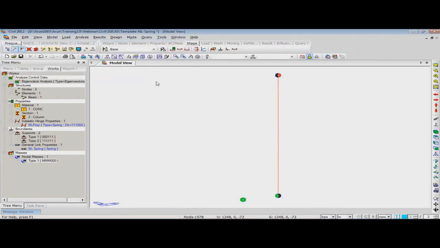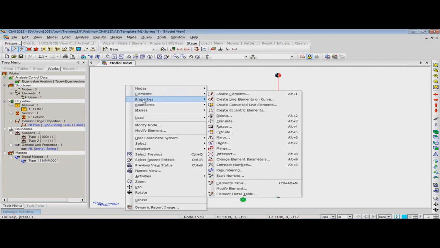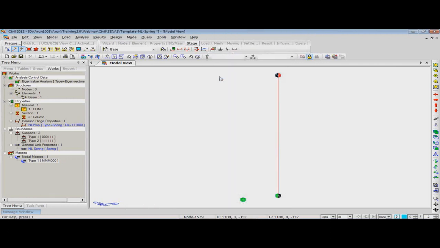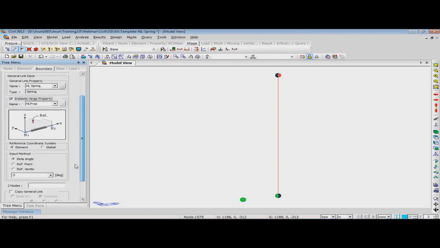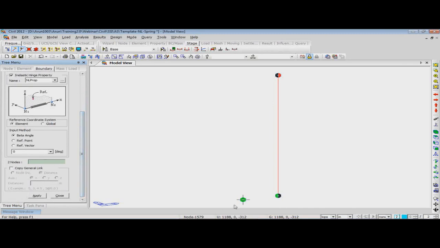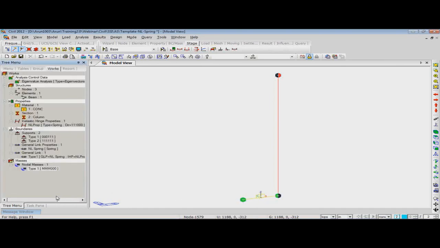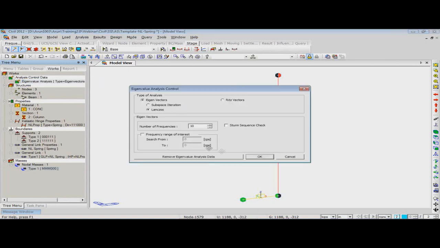And now what I'll do is just go ahead and assign this spring or apply this spring between this fixed support and the base of this column. So I'll go to boundaries and go to general link, and I'll select the general link property, which is the linear property, and also select the inelastic hinge property, which is the nonlinear property. And here I'll apply it as an element and then click between the nodes, and the program will generate the link right here, and then I'll click close. I've also already applied the eigenvalue analysis, as you can see here. It is similar to the one I defined previously in the previous example.